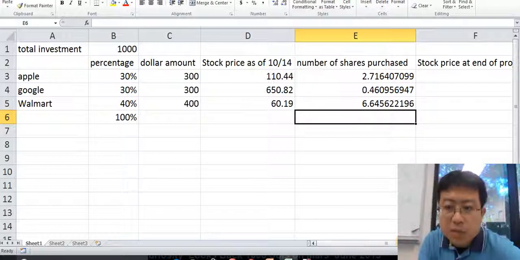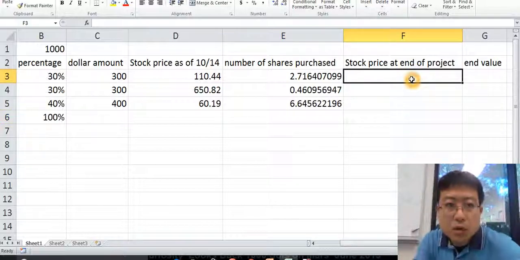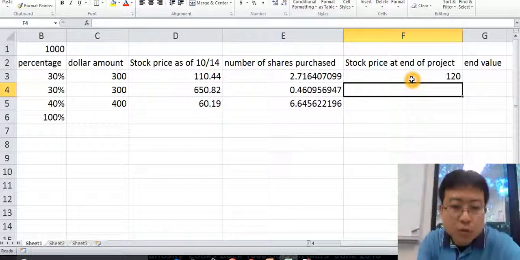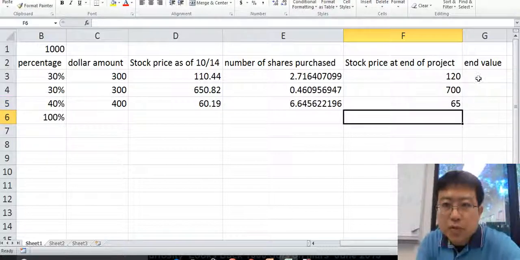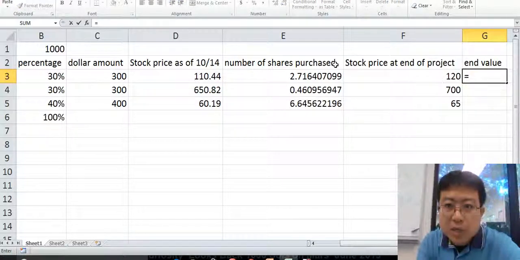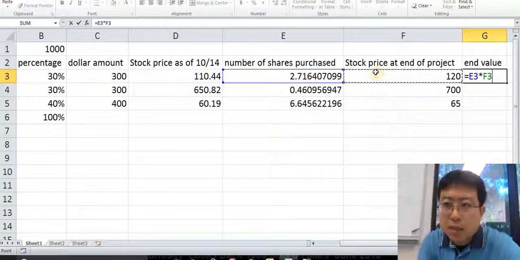Now what you need to do at the end of the project, so let's say a month from now, you need to research your stock price to see how much the stock price has changed. So let's just suppose by the end of the project, your price for Apple increased to 120, your price for Google increased to 700, and then your price for Walmart increased to $65. So with the new price, we can see how much our end value is. So for the end value, use your number of shares times your new stock price.